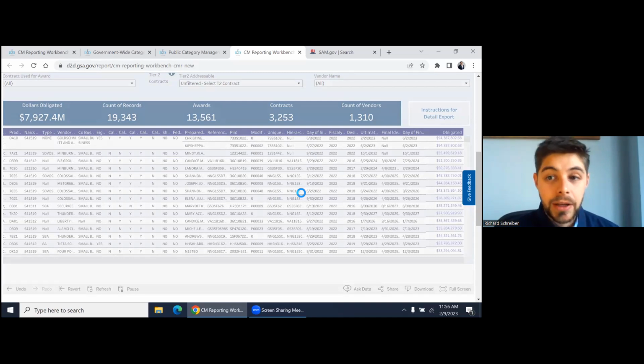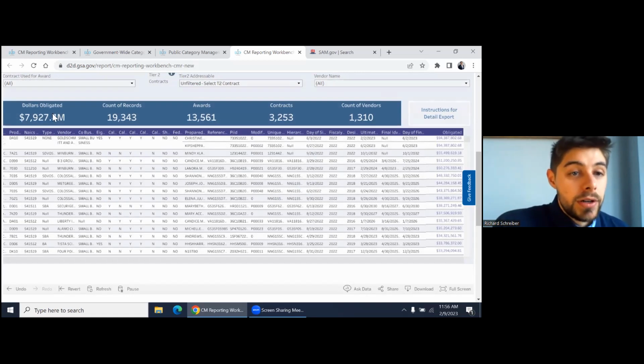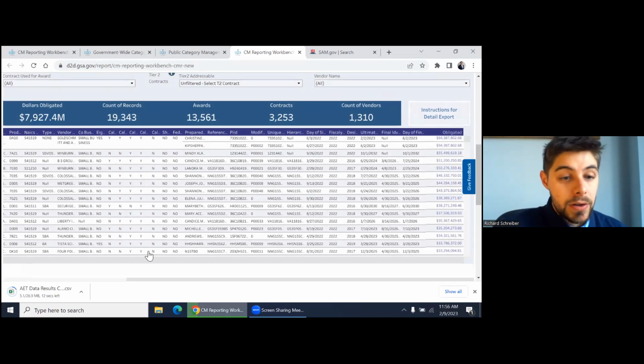It'll take a minute depending on how large a data set you're downloading. We're downloading currently all of IT for a vendor-owned small business in FY22. So that's about, as we can see over here, $7.89 billion to spend.